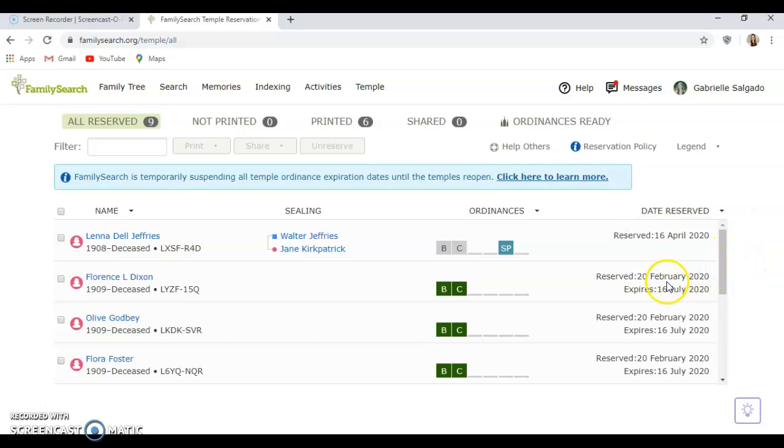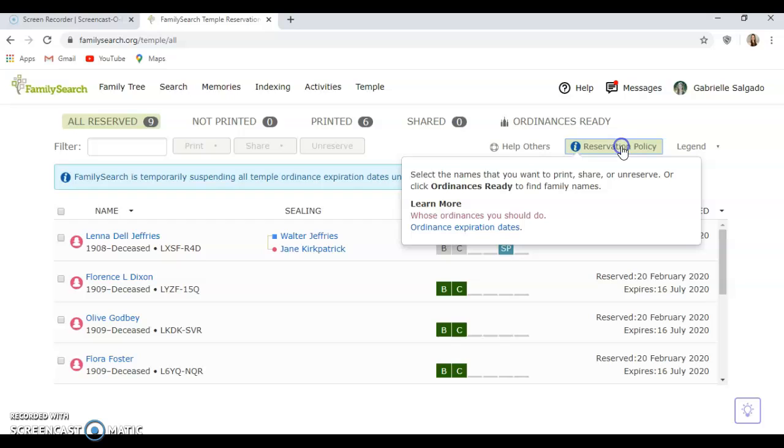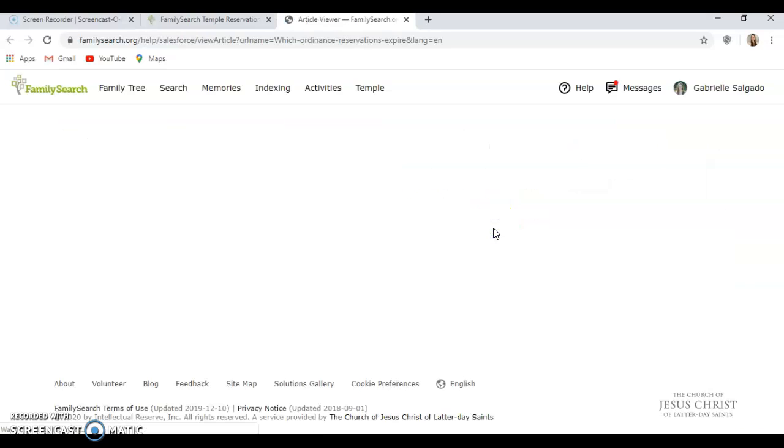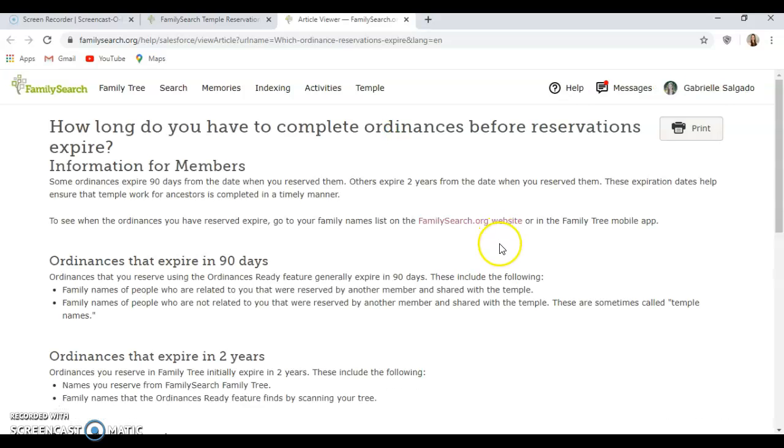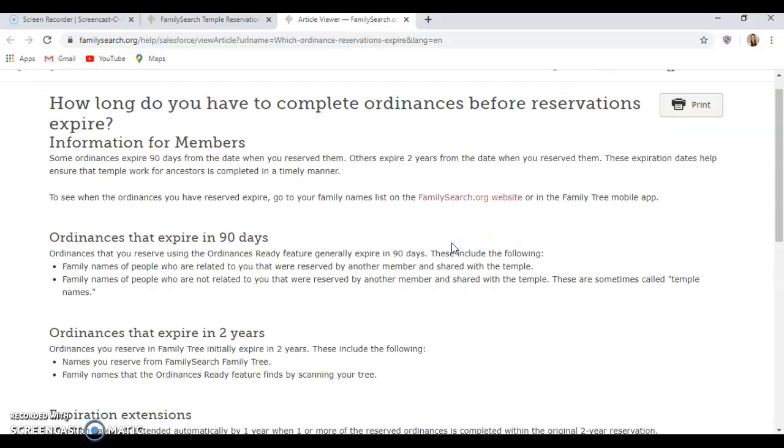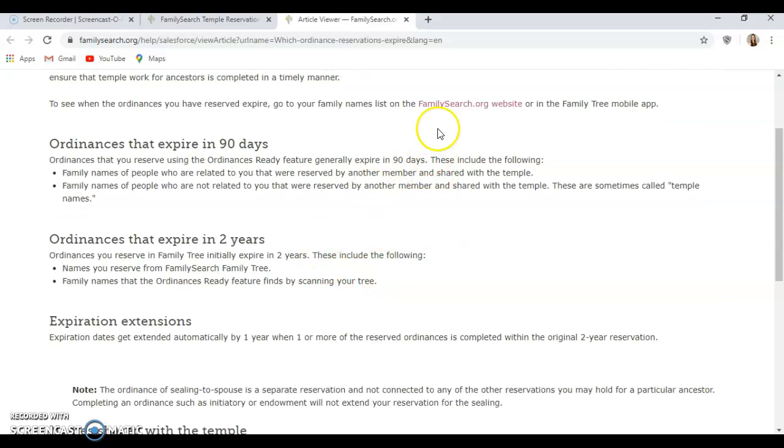I believe it is for 2 years that it expires. It looks like just over a year, yeah. So you can reserve a family file name for just under 2 years, and here you can click Reservation Policy and you can learn about whose ordinances you should do, ordinance expiration dates. Yeah, so this has all the information that you need.